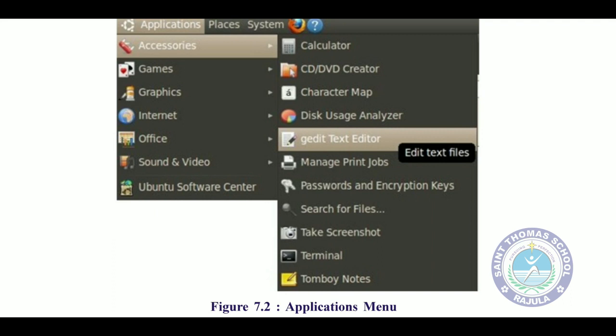Terminal is used to open the CLI, command line interface, in our GUI interface. And Tomboy Notes is used to create computer notes, to note down our ideas and our thoughts in an organized and schedulable way. So these are the menus that are available under the Accessories menu.